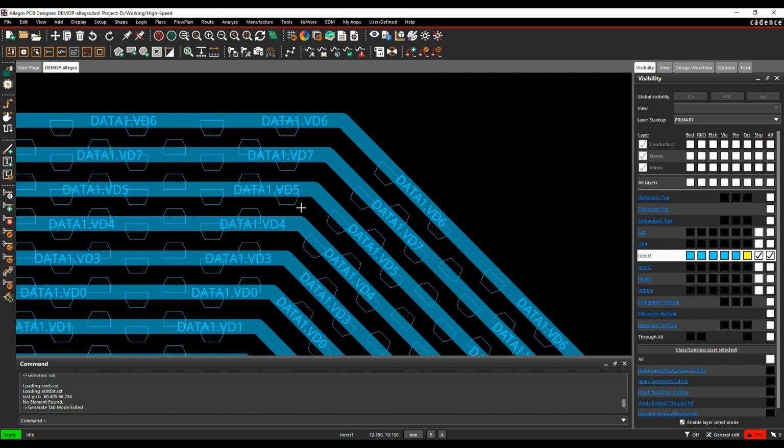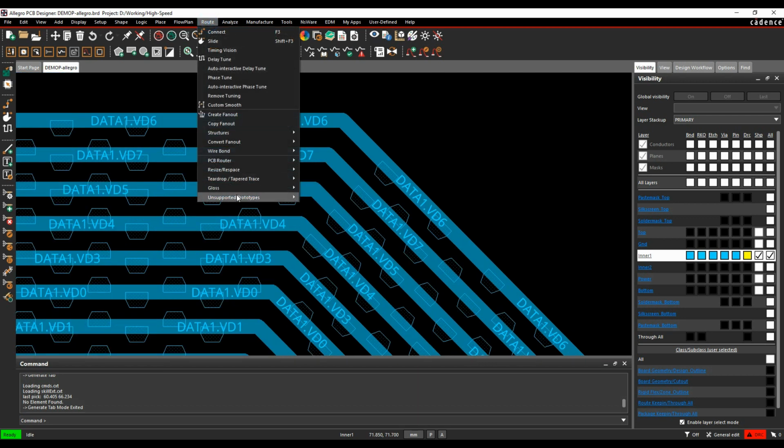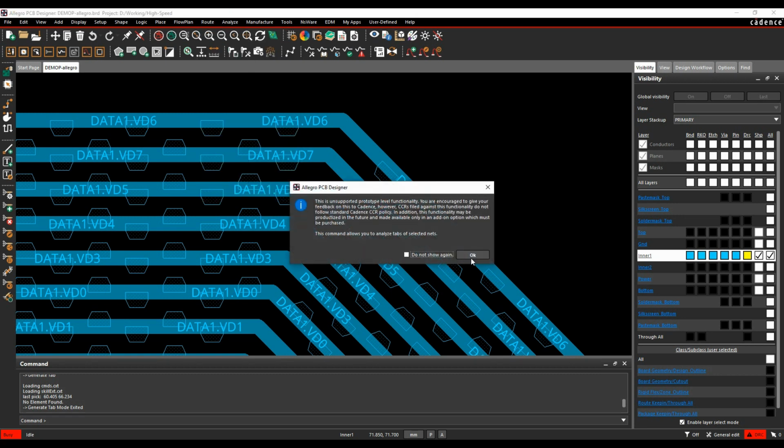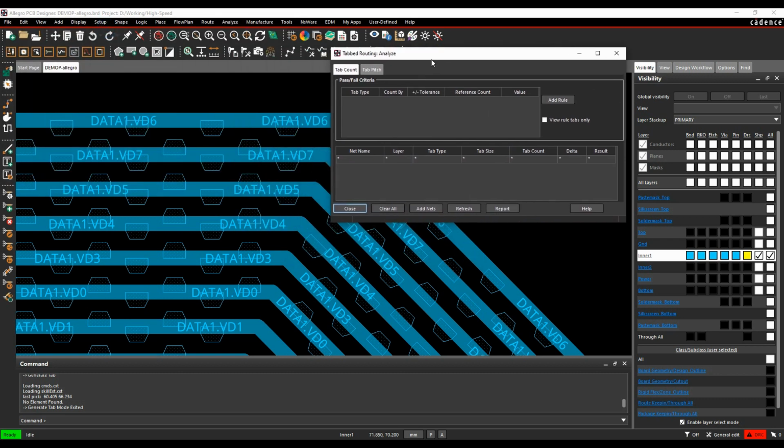Once I've done that, I've got the options to move the tabs. So I can use a route tab weave, and there's a move tab and a delete tab to work the way. We can also do an analysis here where we can build rules based on the nets that we have to make sure that we're meeting the number of tabs on each track so that they're all consistent.